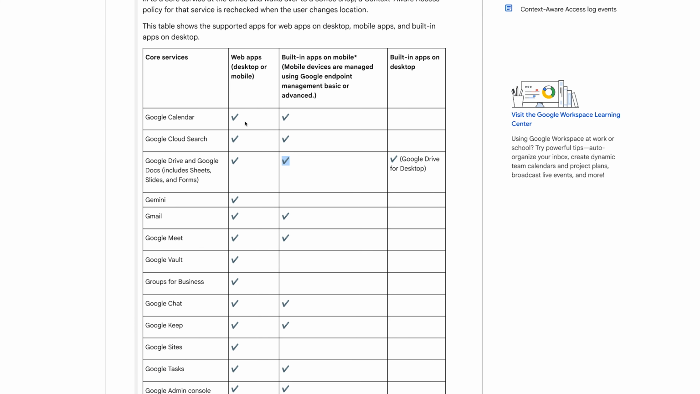So that part of it, probably not possible. Important thing to know for context-aware access is you've got to be on an enterprise plan to get access to that. So if you're not on an enterprise plan, if you're just a small business, you're going to have to upgrade your licenses to get access to that.